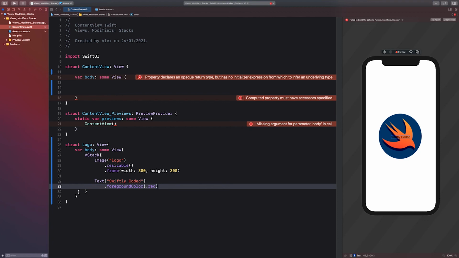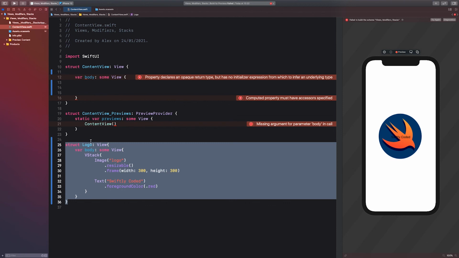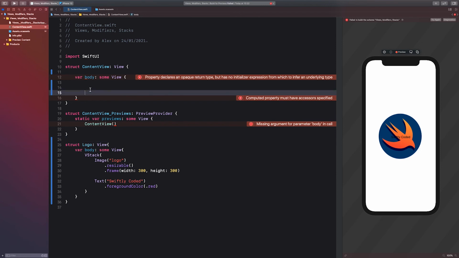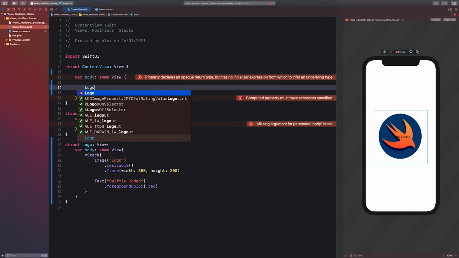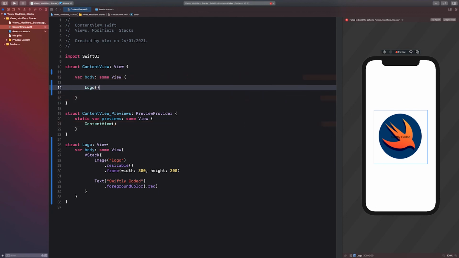So now we've created our own custom view, which is called Logo. But what we need to do is actually call our new view inside the content view. So what you're going to do is type Logo right here and use the braces because you are initializing the view now. If you hit try again now or resume, you should be able to see our custom view, which is being displayed inside of the content view.